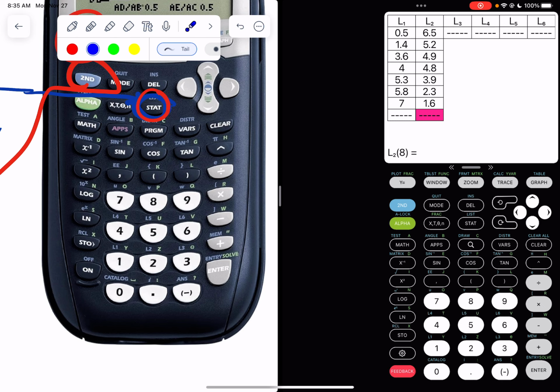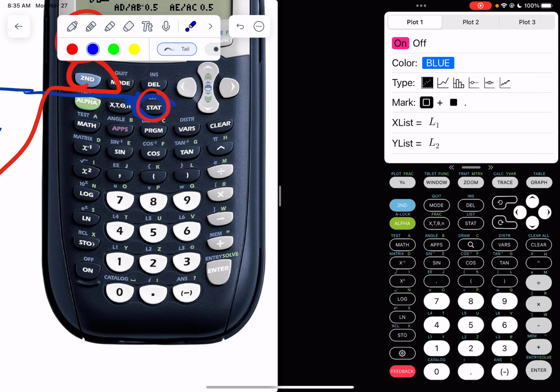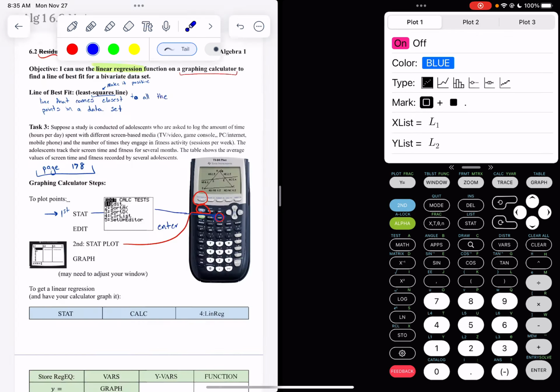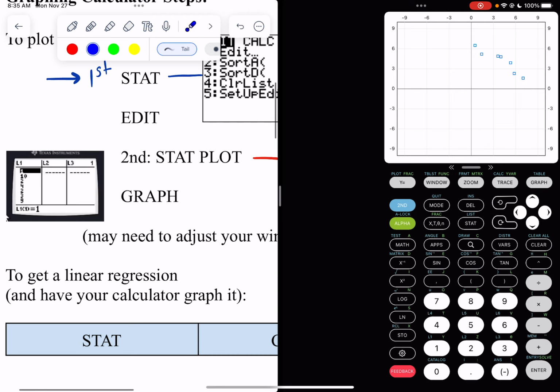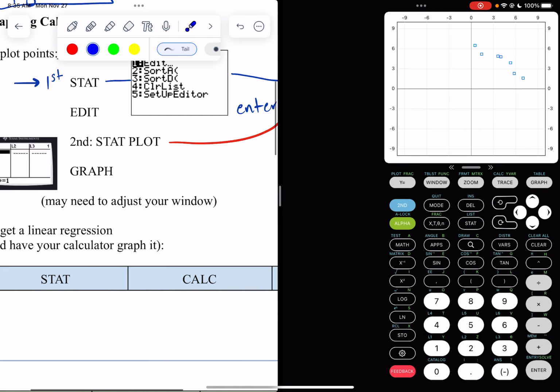Okay, so again, we're back to our stat plot. So yes, my X's are in list one, my Y's are in list two. Yep, so I can go ahead and I'm going to hit graph. Okay, now if your graph doesn't look like mine, you may need to adjust your window.